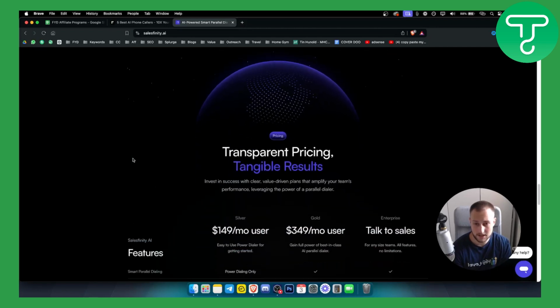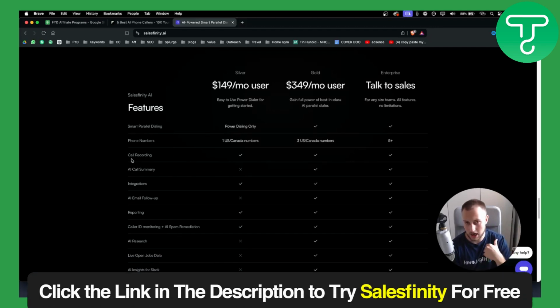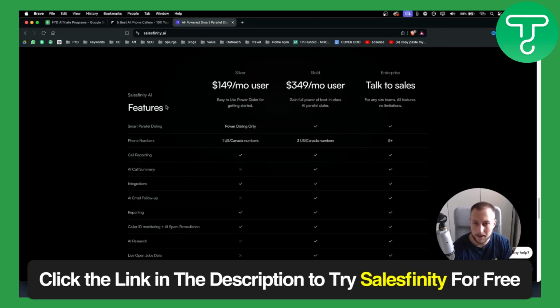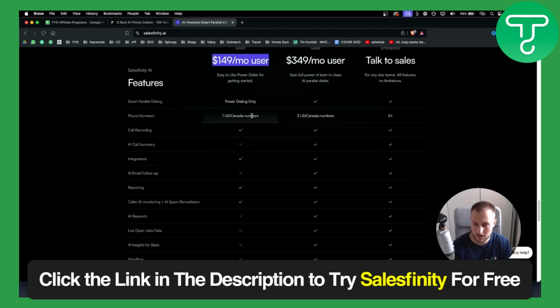And as you can see, obviously, transparent pricing. So here's the pricing. As with every other tool, you can check out our link down below to try it out for free. But this pricing is pretty flexible, $150 per month per user. You have one US and Canada number, call recordings are here, AI summary is not here. And you can see that they have integrations. So for starting, reporting, integrations, call recordings, I think this is the most important if you're within sales. You can try it out for yourself. They have a free trial, so definitely try it out down below in the description as well.